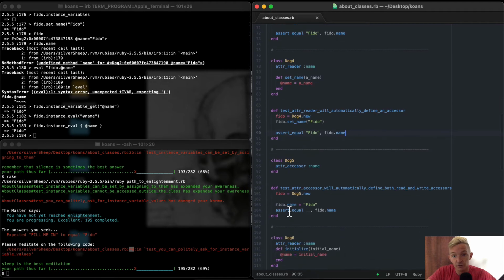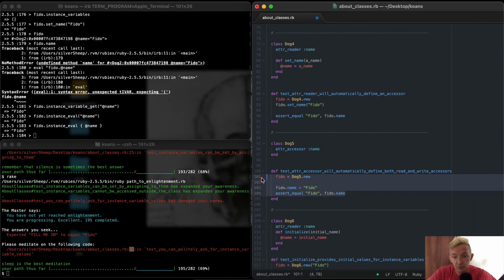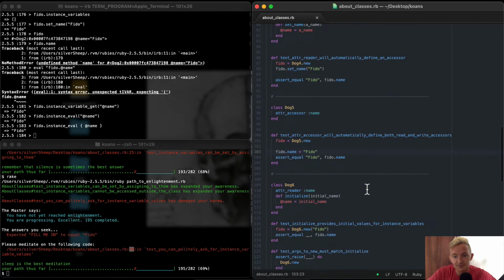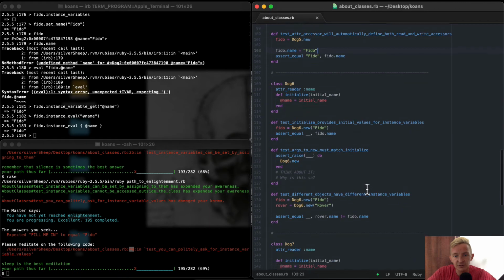So then once you get down here, you can just say Fido.name is equal to Fido, and then Fido.name is equal to that. So you can see, imagine if you had a giant class, and all you had to do was the attr accessors. That makes it so that your code is clean, and you can make instance variables more easily. Cool.